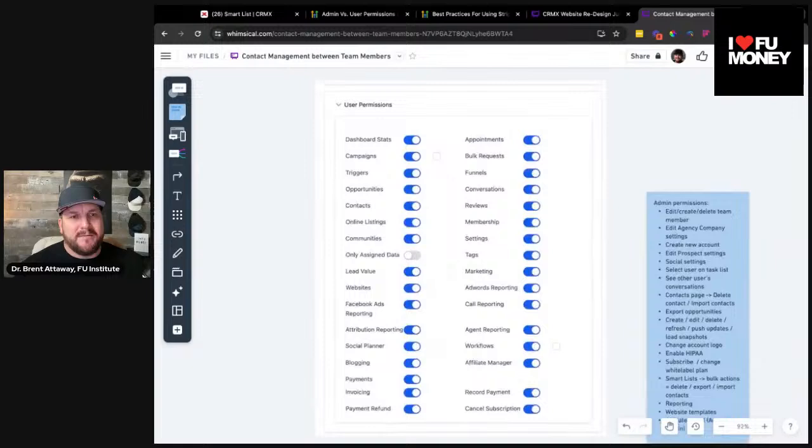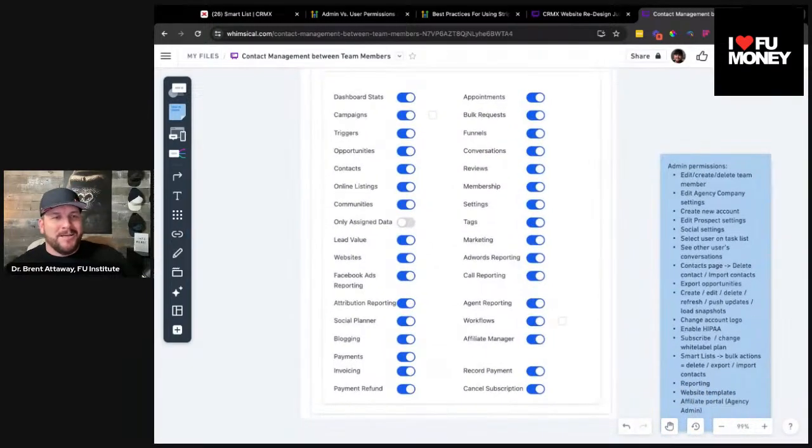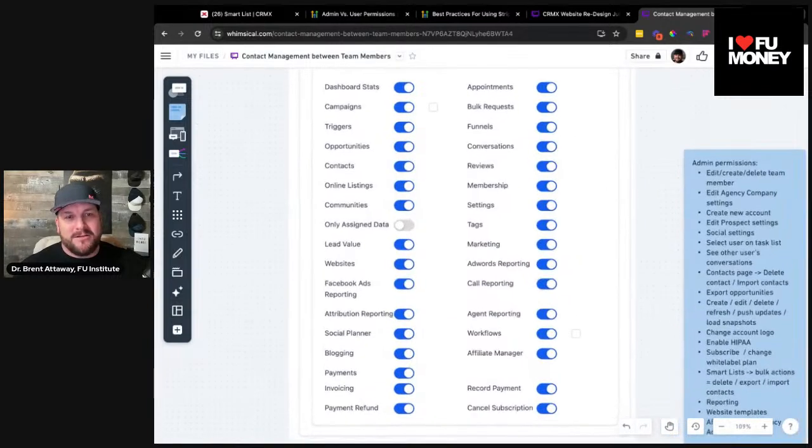What's inside of CRMX is powerful, but as my good friend Spider-Man would say, with great power comes great responsibility. That is the corniest thing ever, but we're going to go with it. Look at all these permissions. Look at all this. You see all this? That can get overwhelming. This is how many things you can toggle on and off for users to see.